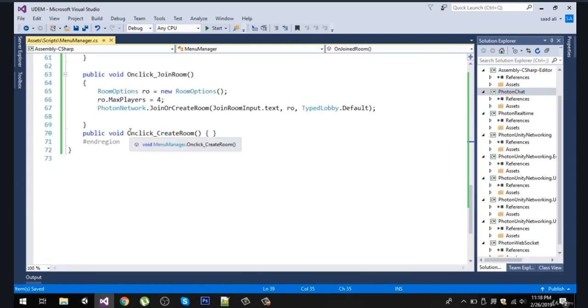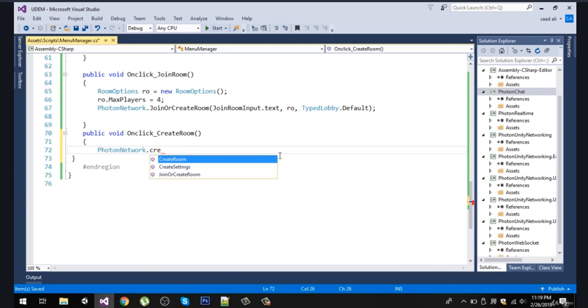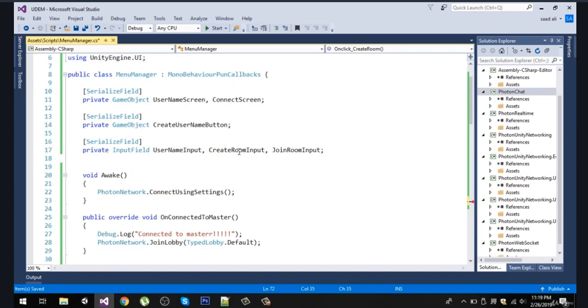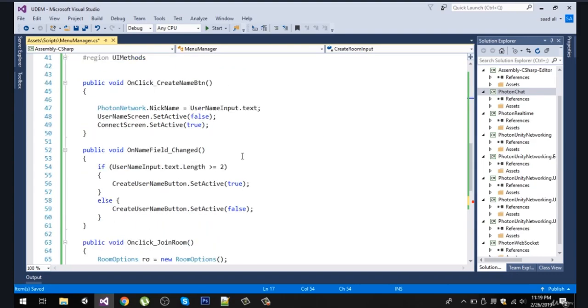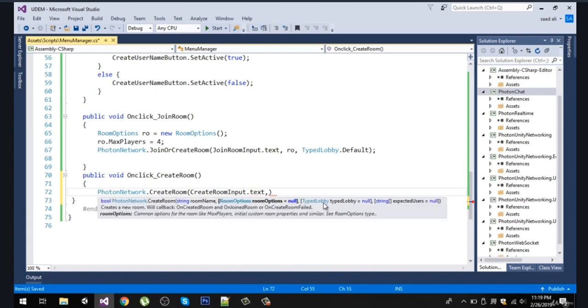Now let's get back to this on click create room, and in that function we are going to say Photon network dot create room, and the name of room is going to be whatever the user has input in create room input dot text, and we are going to say new room options, and max players is going to be 4 and null.